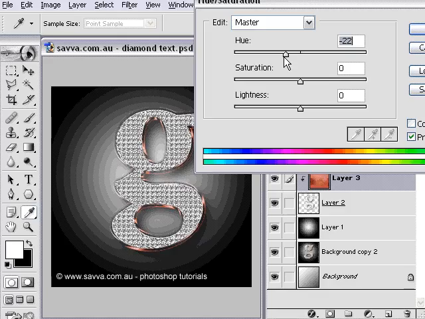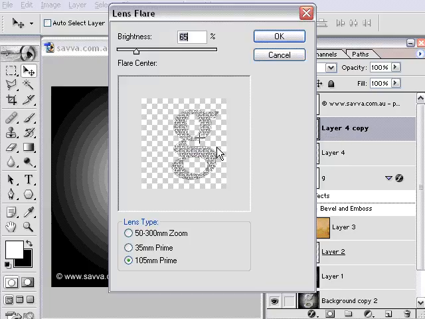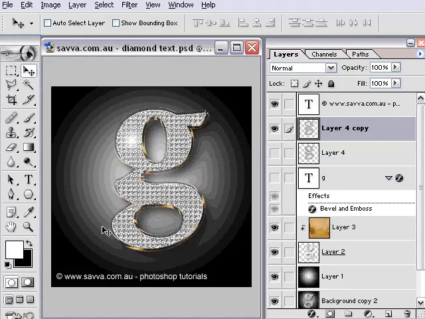For example, I just turned the visibility off quickly, but I'll turn it back on. Turn the visibility off the background there. Just change that to normal. And now we can go to Filter, and let's click on Render, and click on Lens Flare, for example, and you can apply some lens flaring in the center. I'm using the 105 prime and the 65%, for example, and I'm getting some individual highlights within the diamonds themselves.